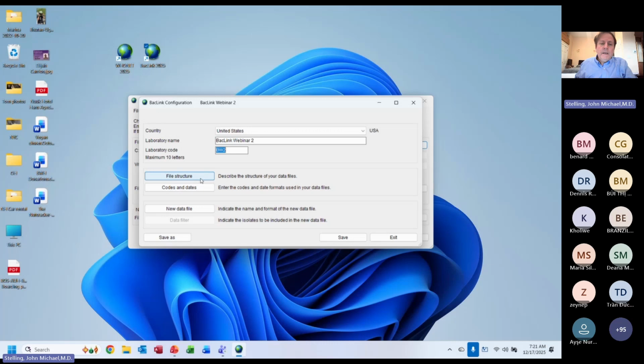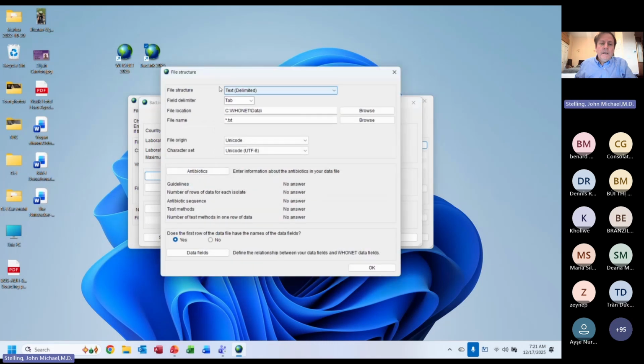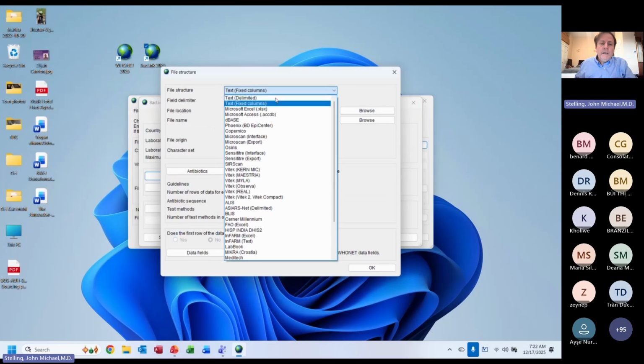So I'll start off with the file structure. First question, what is the file structure? Is it a simple delimited text file? Is it an Excel file? Is it MicroScan? And there are 2 variations. Sensititre. For many of you who use bioMérieux products, we have recently added Vitek Kernmik, that's widely used in Latin America, Maestria, the new system Global, Mila, Observa, Real, which is again a Latin American version, and the Vitek 2.